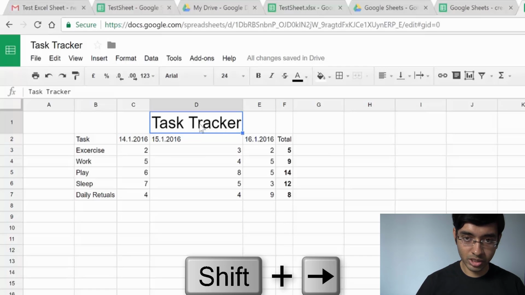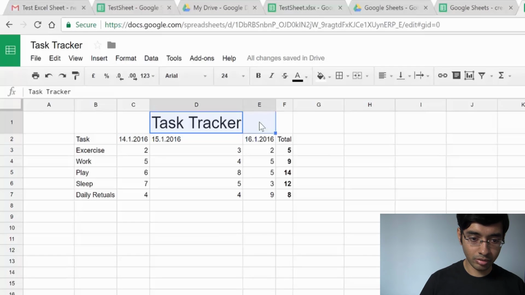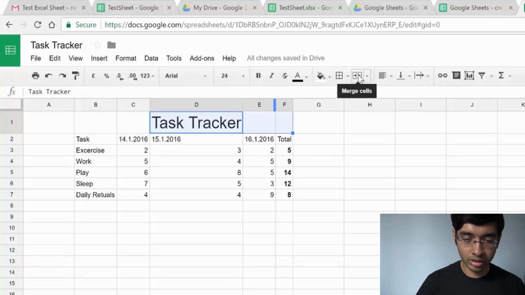For that, again press shift and then using the arrow key, press the right side arrow key. That will select D and E. Let's say we want to merge D, E and F. So I'll select F, and then over here in the toolbars you will find this merge cell option. Just click that, and that will merge all these three columns.